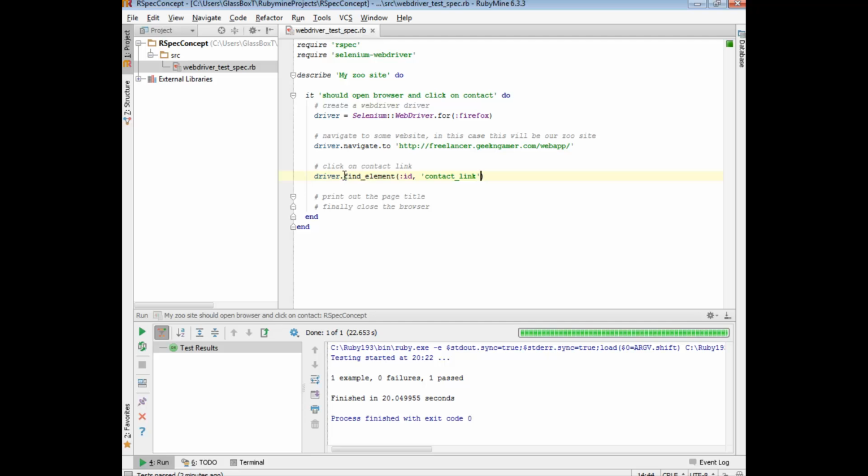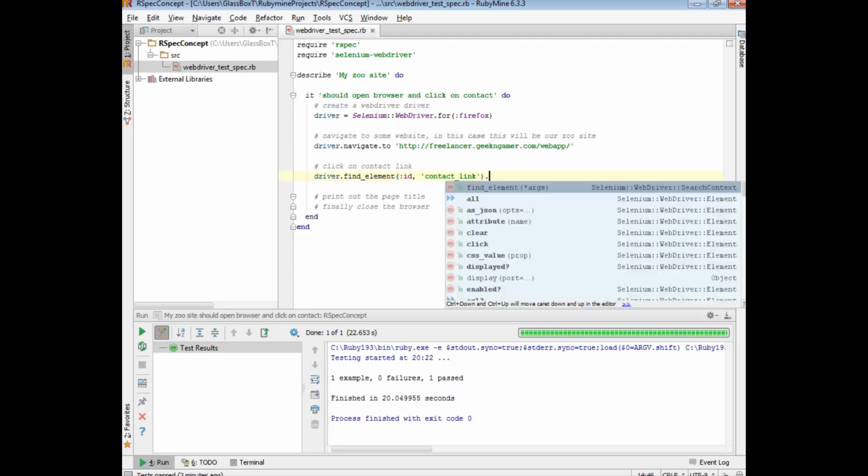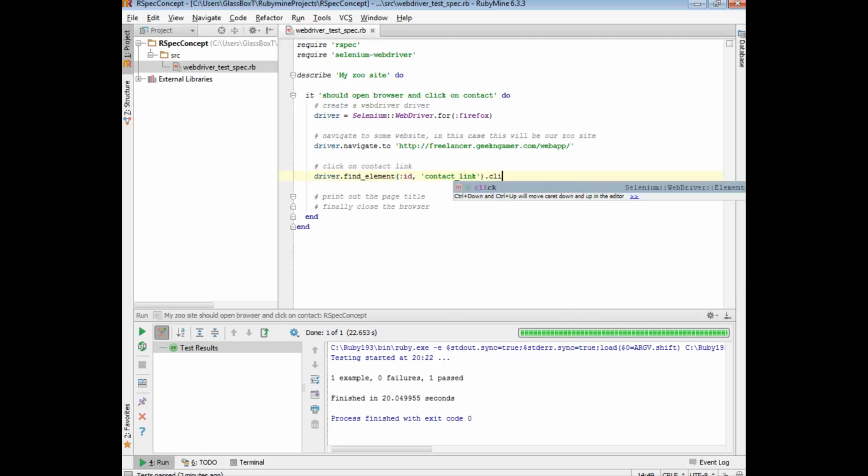So this method here will find an element, assuming it exists, and then return it, and then on this method we can act on it further. So we can use the dot after this as well, and we can do a click. So what this should do now is effectively search for an element on the page which has an attribute ID with a value of contact_link, and then click on it.